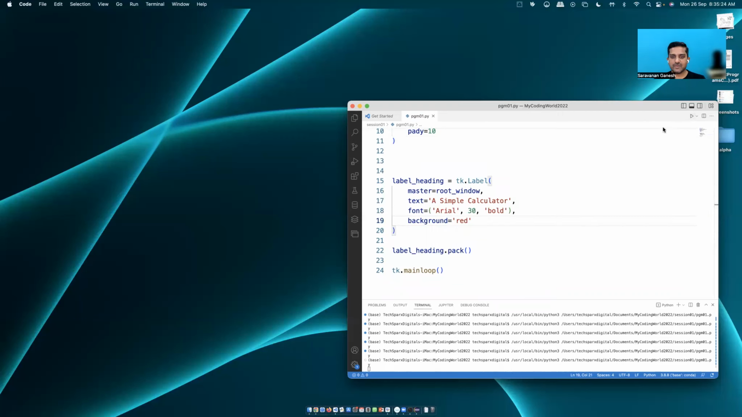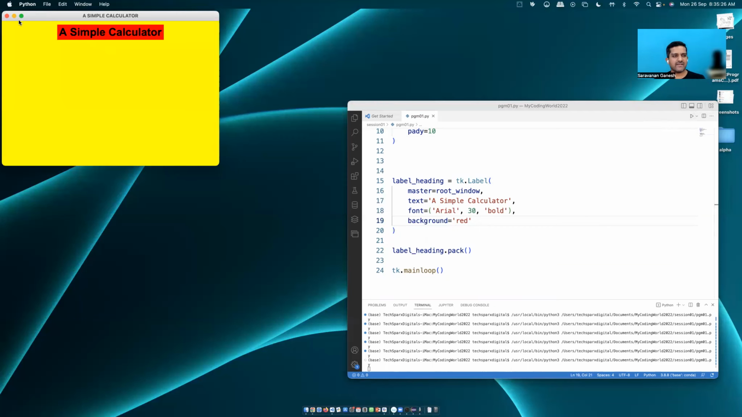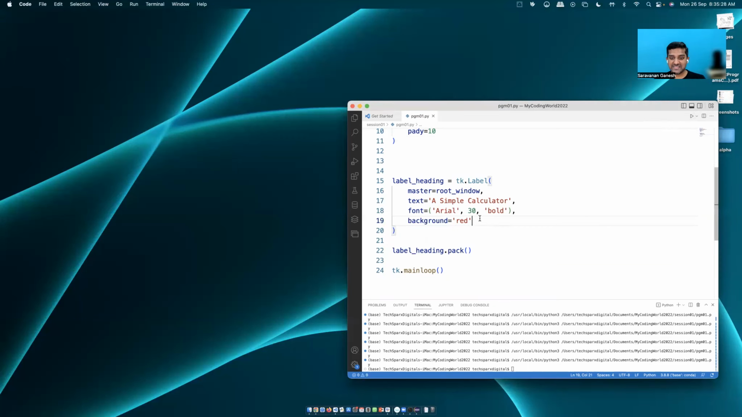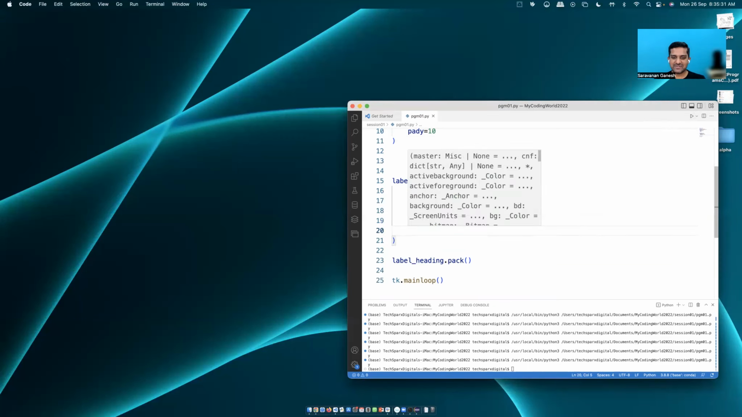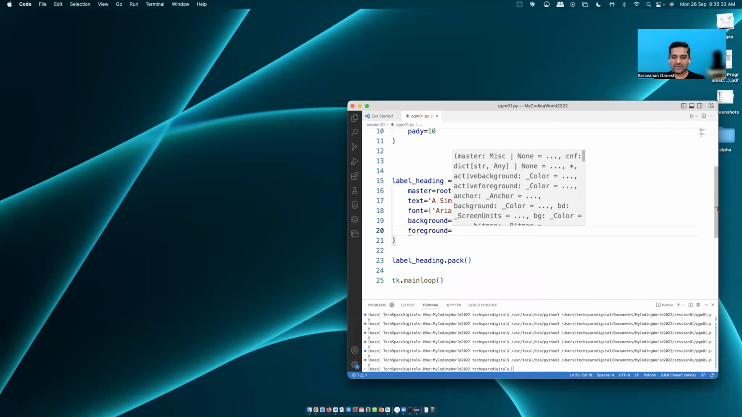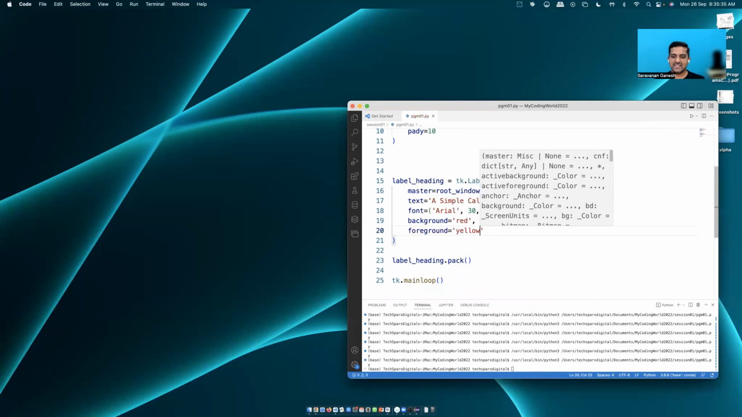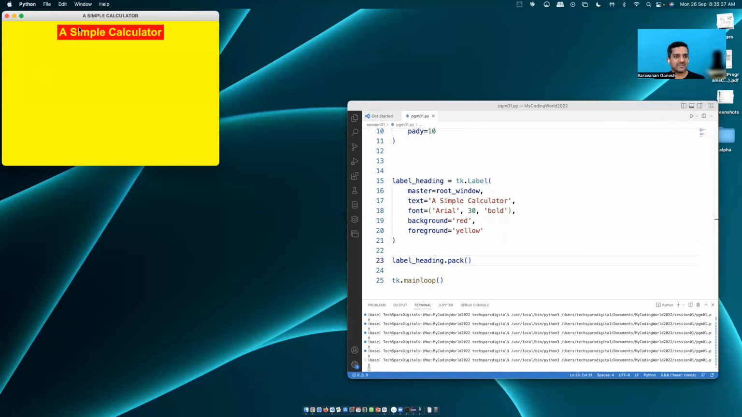Let's say the text color, I want to make it white. You can alter every possible thing. Or let's say I want to make it yellow, right? So the foreground color. So you need to use foreground and I'm going to make it yellow. So the foreground is nothing but the text color. It's like this.